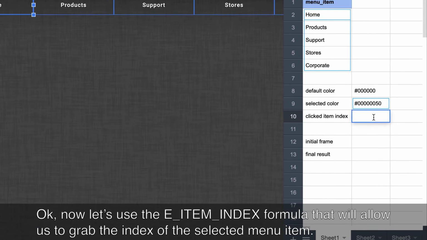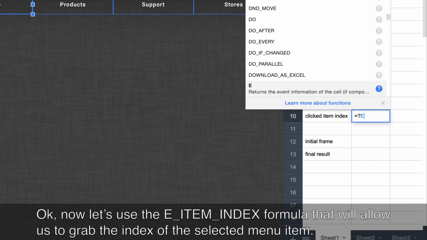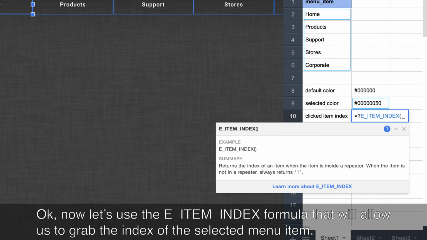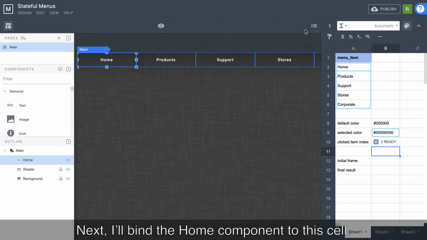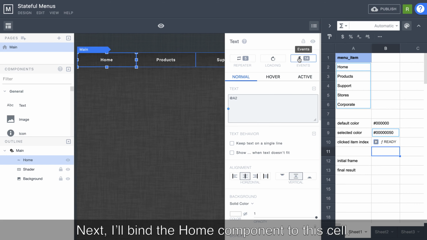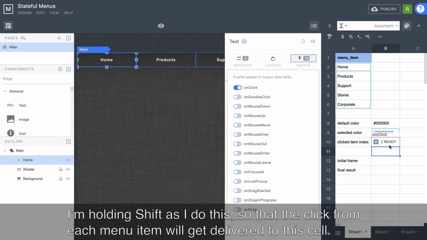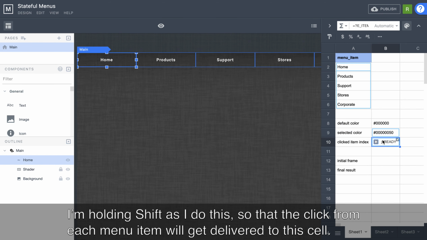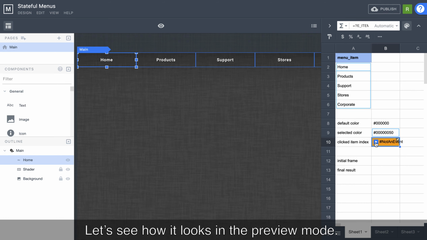Okay, now let's use the eItem index formula that will allow us to grab the index of the selected menu item. Next, I'll bind the home component to this cell. I'm holding Shift as I do this, so that the click from each menu item will get delivered to this cell. Let's see how it looks in the preview mode.